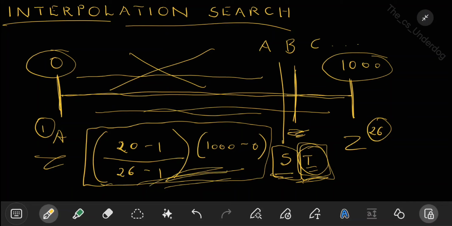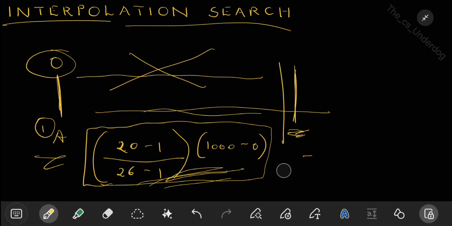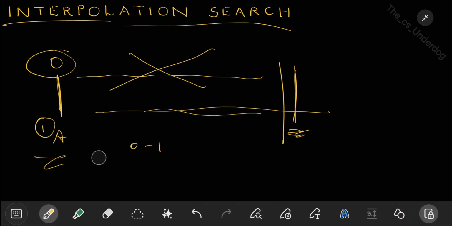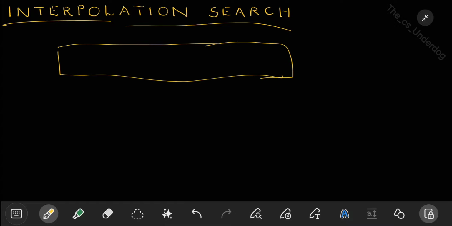The same logic we'll convert into numbers and use for arrays. That is what is called interpolation search. Let us see how to form this equation. In interpolation search, you will have an input array with the first index, which we'll call low, and the last index, which we'll call high. This is the array you have, and in this array, you want to find some target value.